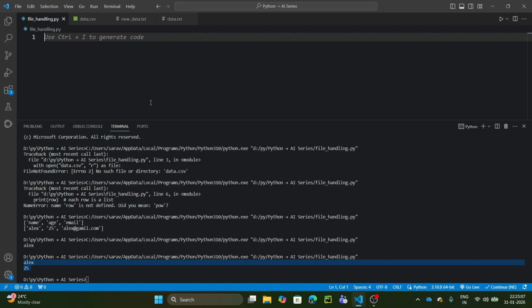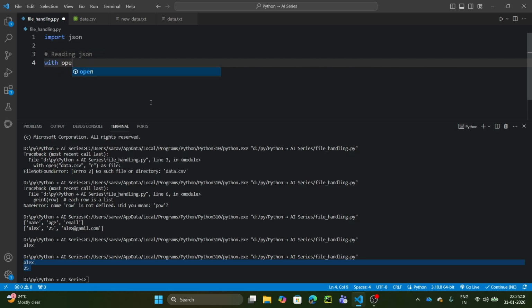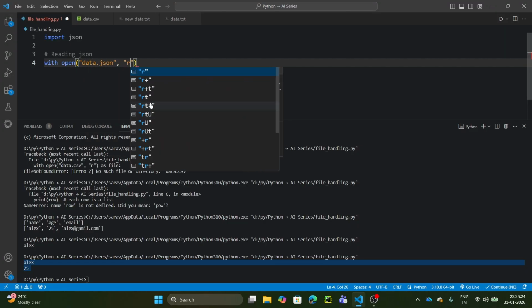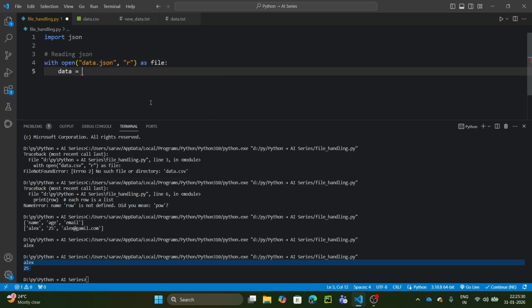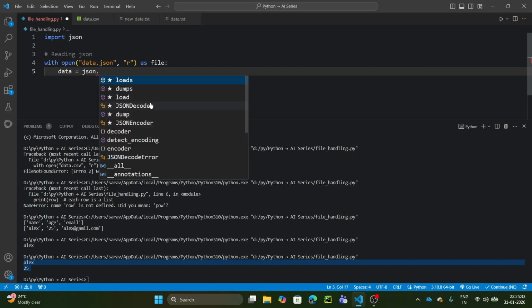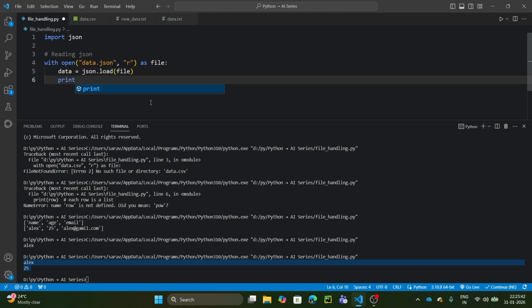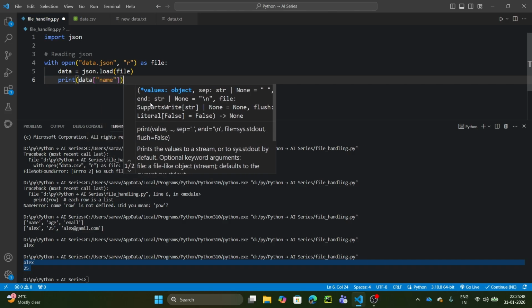Python makes JSON easy. Let's import json, and I am reading JSON with open data.json. I'm going to do it with read as file, and I'm going to load it in JSON format, which is json.load(file). It actually loads JSON into a Python dictionary. Print data, let's have the same example.